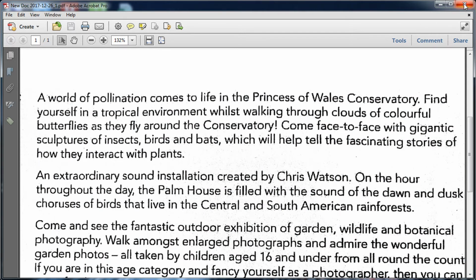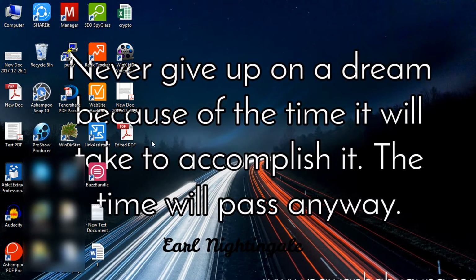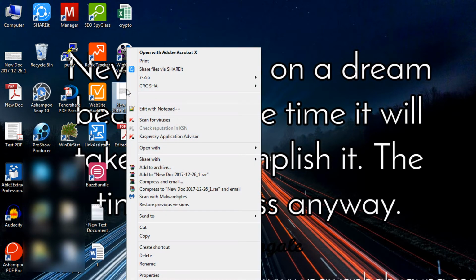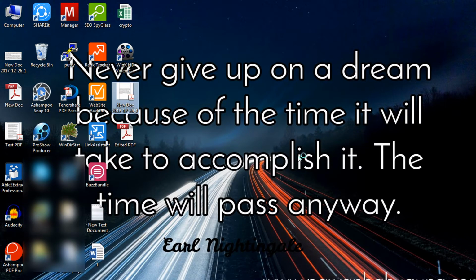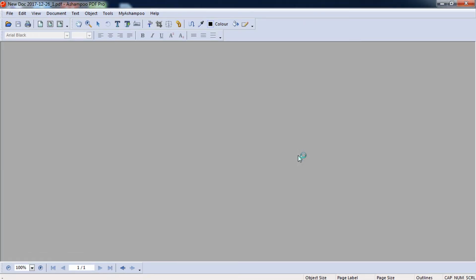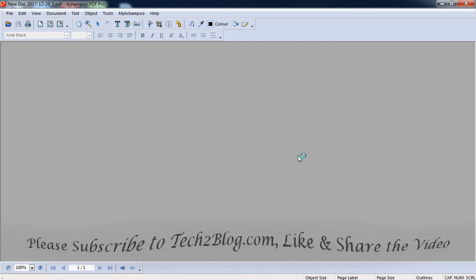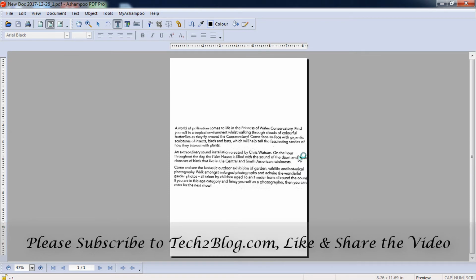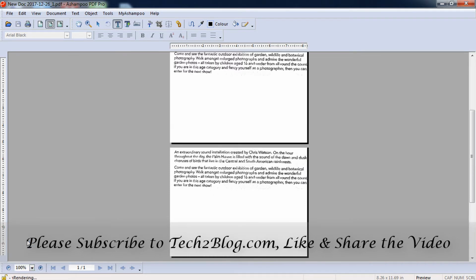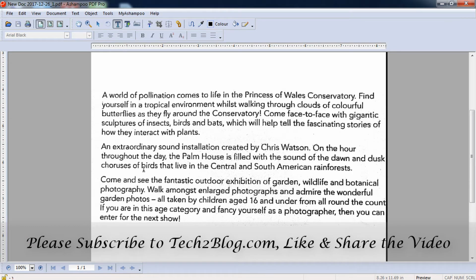So now I will open it in Ashampoo PDF Pro. You can directly right click and click on open with Ashampoo PDF, or can directly open from the software as well. So now our document has been loaded. Just adjust the size.